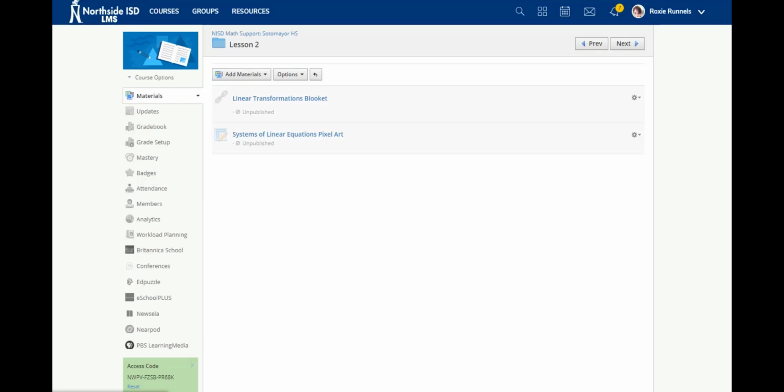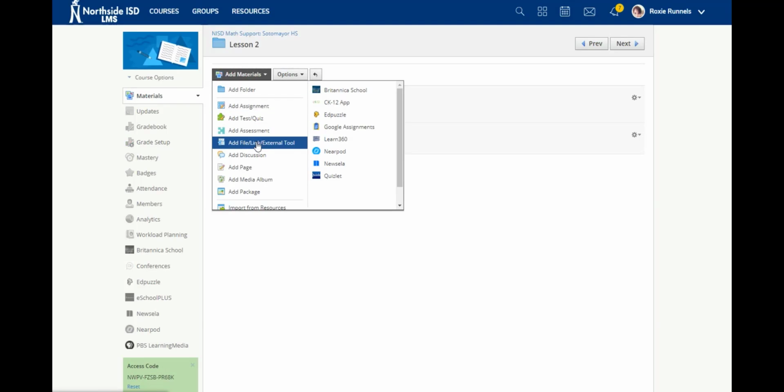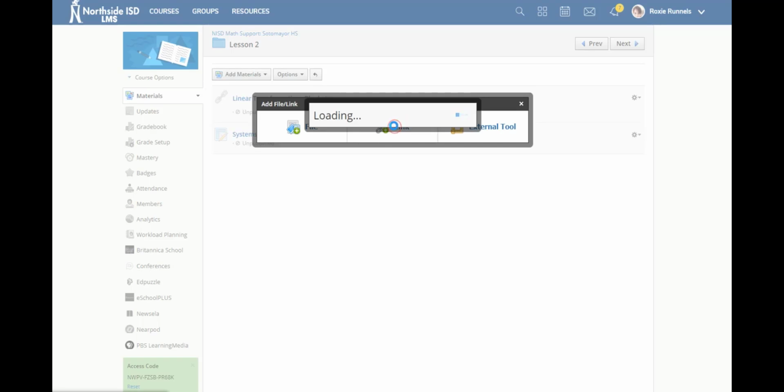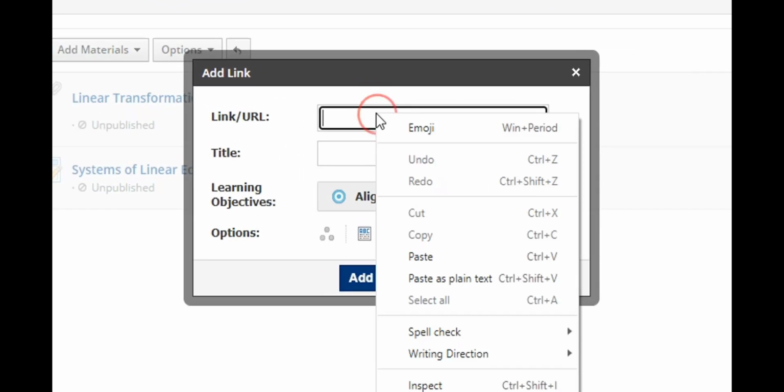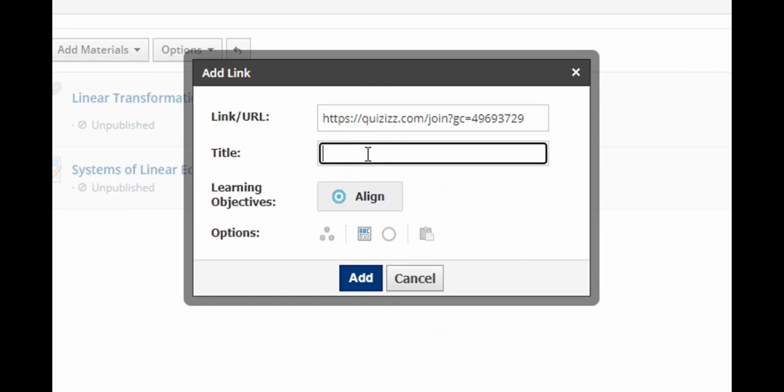And either way, whichever you choose, of course, you'll come back into your Schoology course, add materials, and you'll add this as a link yet again. So you'll paste that link in here, give it a title. This one's title is Writing Systems of Linear Equations.